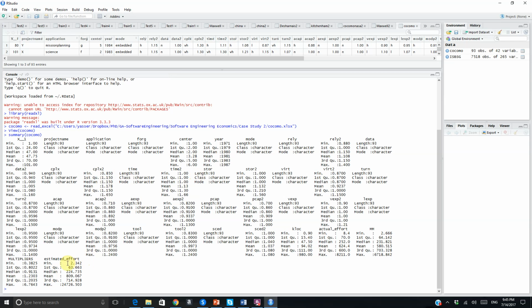But what we need now is to create another metric. We have the estimated effort and we have the actual effort, so we need to calculate the deviation percentage. For example, we can call this metric residual, or we can call it deviation. We can call it deviation, for example.